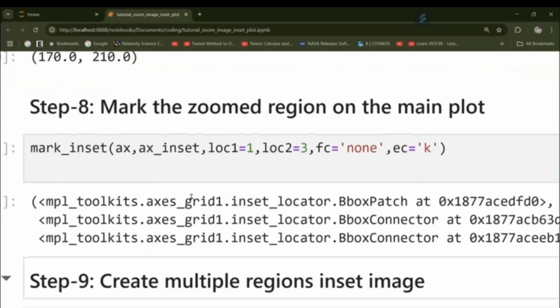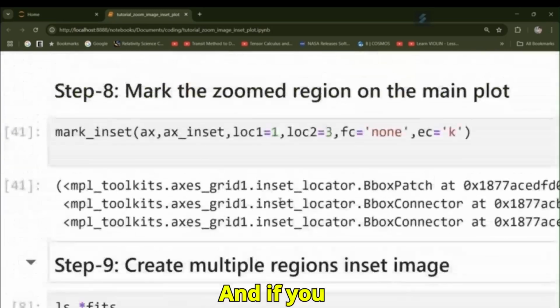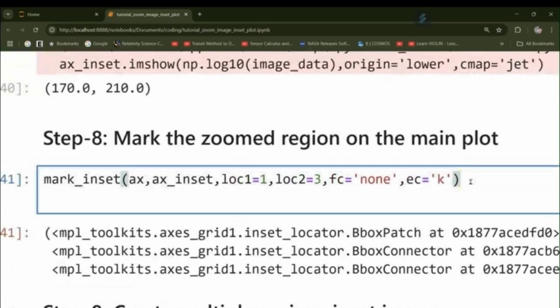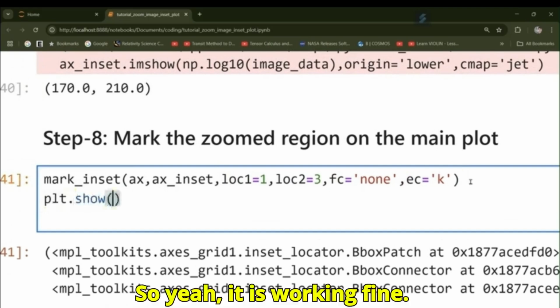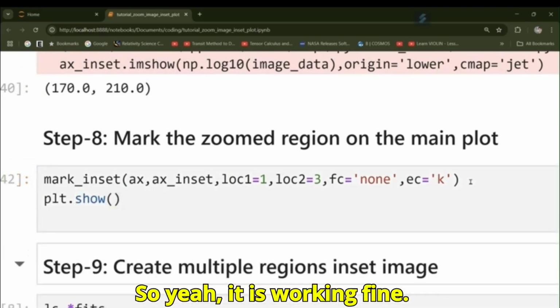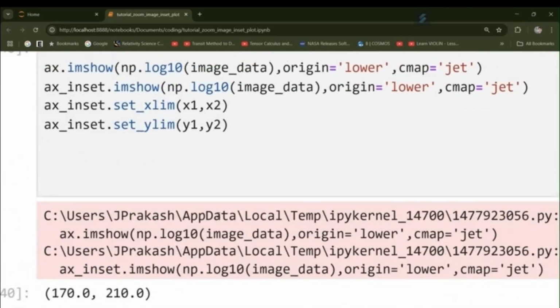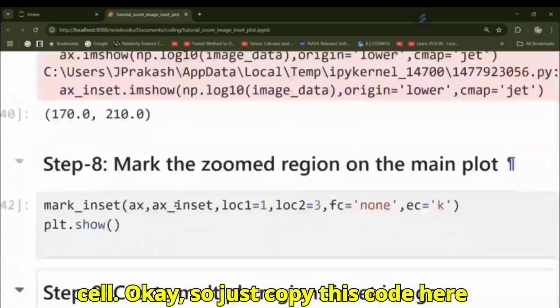So now our code has run successfully, right? And if you type here plt.show, so yeah, it is working fine. So now we need to combine all codes in a single cell, okay?